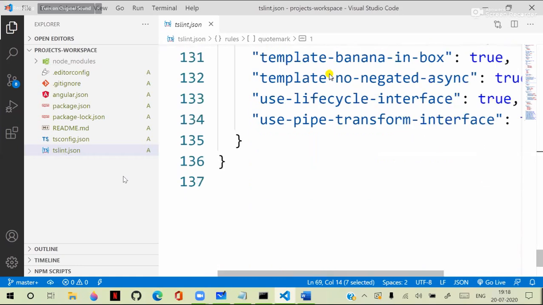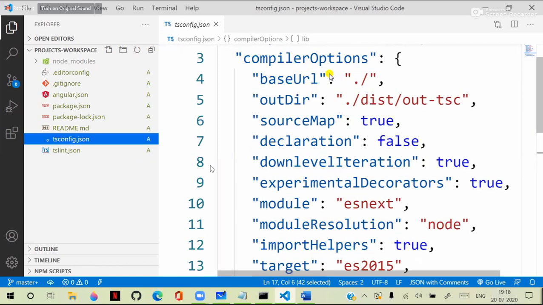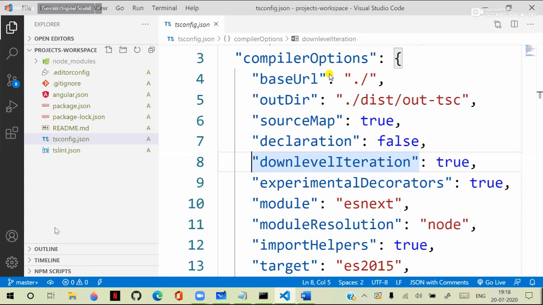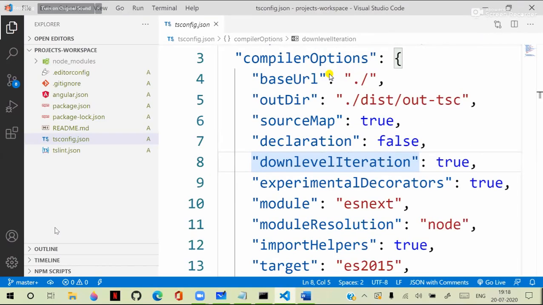Into which target version of JavaScript it will compile is defined in the tsconfig file. These are all the files in the workspace. That means this is for all projects. Now the next point you have to learn is how to create a project, what the repository of a project is, how the project looks, and how to start with projects.